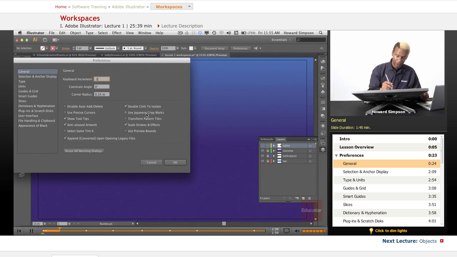The other stuff, double-click isolate. We'll go to that later, scale, stroke, and effect patterns. So really don't have to worry about that. I mean, you can keep this the way it is.